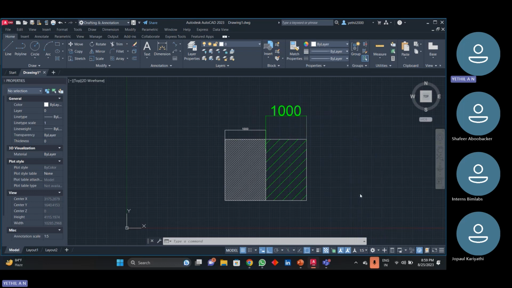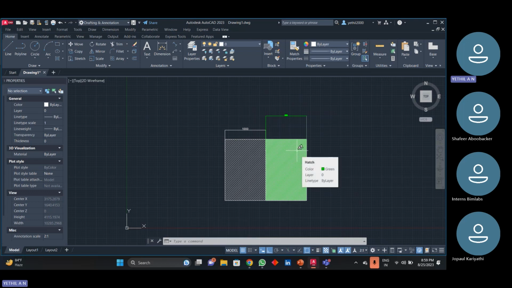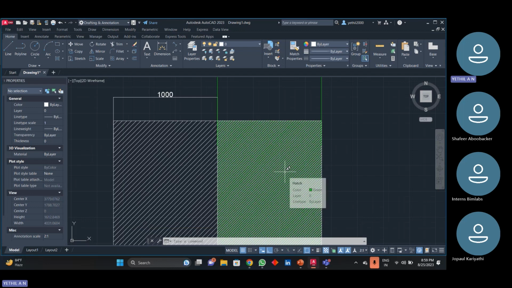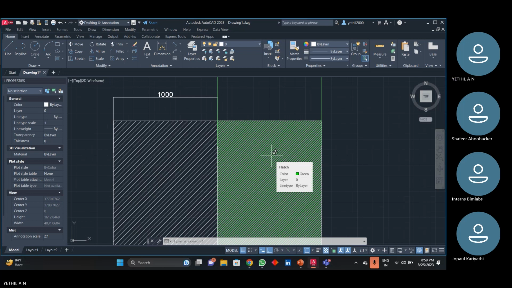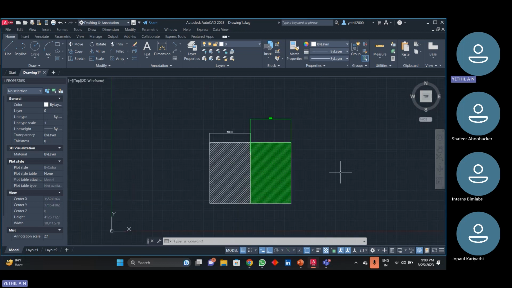So I just give it 2:1. You can see the size of the hatch as well as the dimension has changed. Now, if you closely look at my crosshair, you can see two symbols have appeared over there. What it specifies is that multiple scales have been applied to this annotation. Since I have used two scales here, 1:5 and 2:1, multiple symbols have appeared over there, specifying that multiple scales have been applied to that specific annotation. Okay, so for now, just bring it back to 1:1 scale.